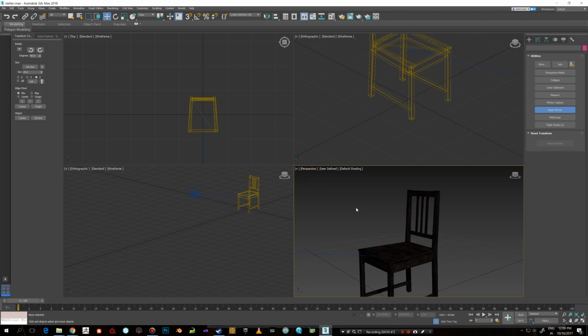So if you have some asset that you're going to be sending to other people or maybe sending to your company, it's a good idea to strip these absolute paths, because otherwise Max is going to look for those exact paths and it may not find those textures. So it's a really good idea to keep everything relative.